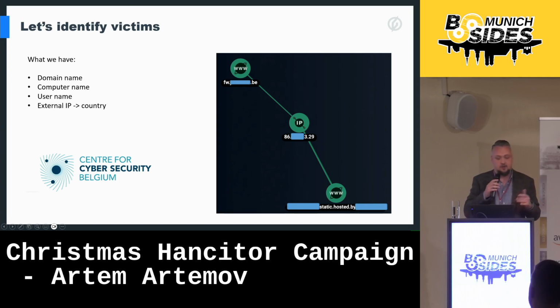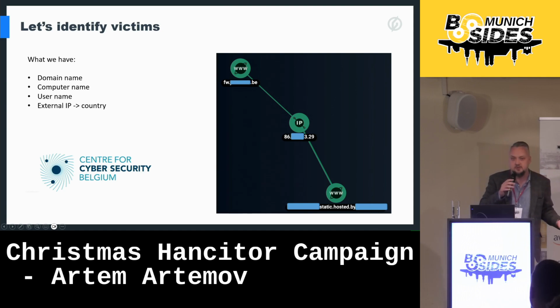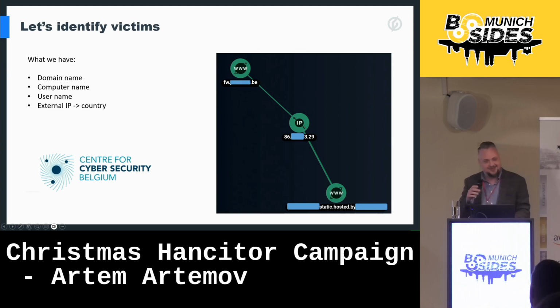So we chose one of the victims and let's identify who it was. We have the domain name, the computer name, the username, and the country. It was a Belgian company, so we called the Belgian CERT and asked them, guys, could you please inform the company that they have been breached and we don't know the state at the moment. And luckily, the employee of the CERT just walked out of the building, turned around the corner, and there was that company. So he knocked at the door, like, hello, I'm from the national CERT, and you have been breached. Do you want incident response? And they were like, yeah, okay, why not? That's how the incident response started.